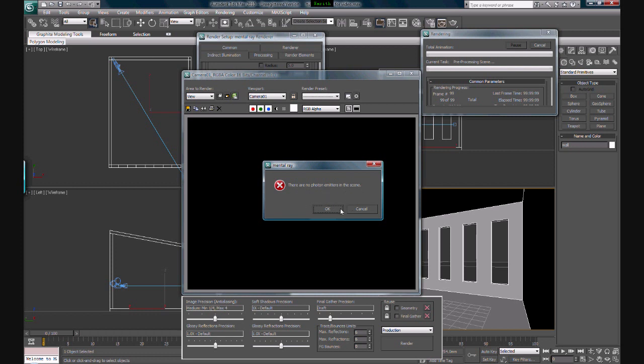I can actually avoid this by not enabling the GI just now. So in the future, if you don't want to have this problem, you can just forget about the GI before you put in the lightings. Once you have the lightings in the scene, you can enable your GI. Okay, so I'm just going to press OK. It's not really a problem here.